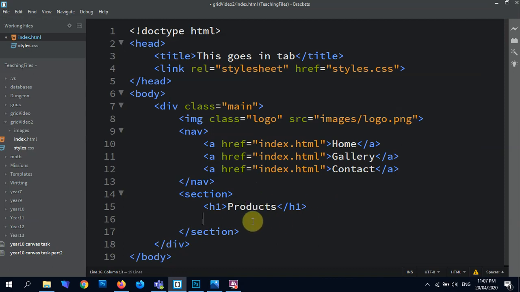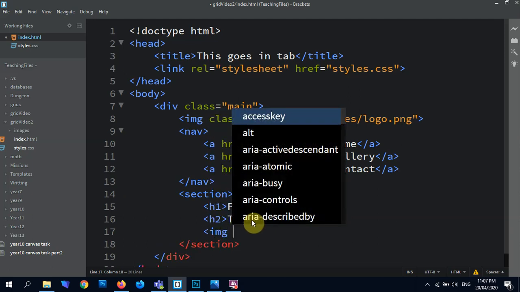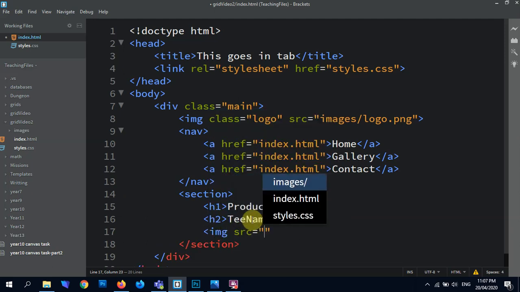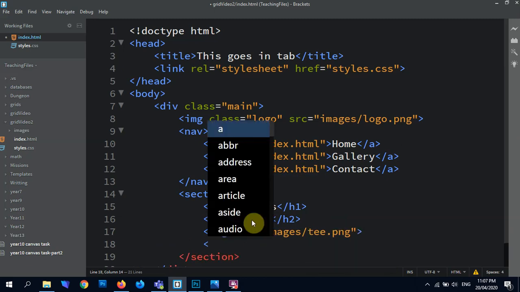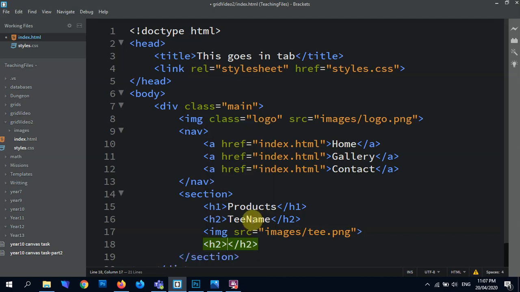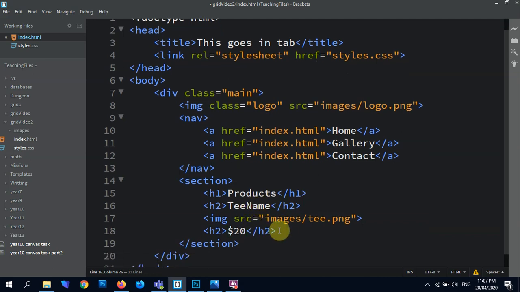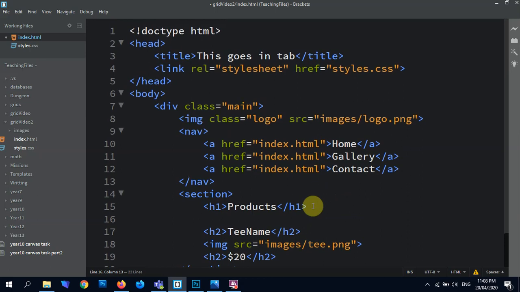I'll chuck one in. Okay, so capitals. Ooh. H2, T name. This is actually the T name. How ironic. No, okay. Image source equals images T, and then H2 equals $20. Okay. And then there would be 3 of them, but I'll put one in there. We'll kind of go from there. And just a space, just for our brains.